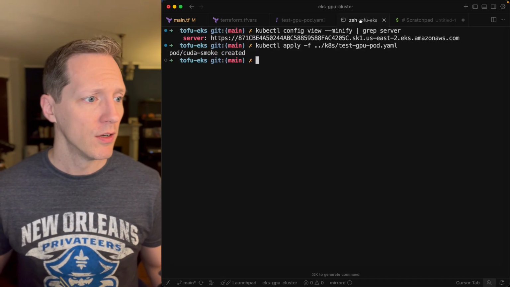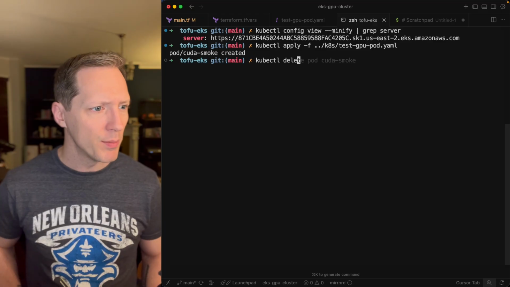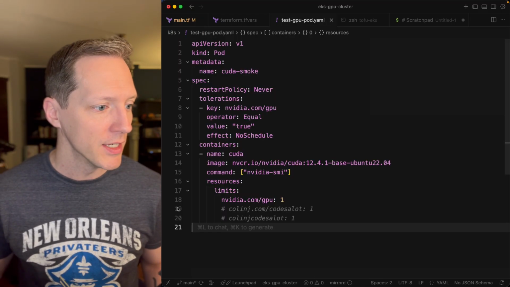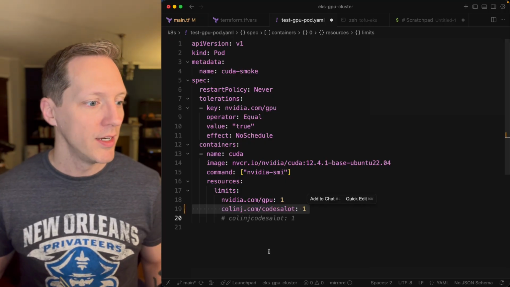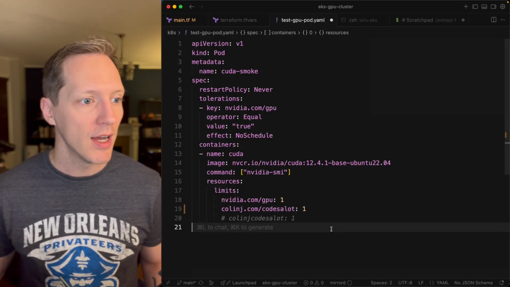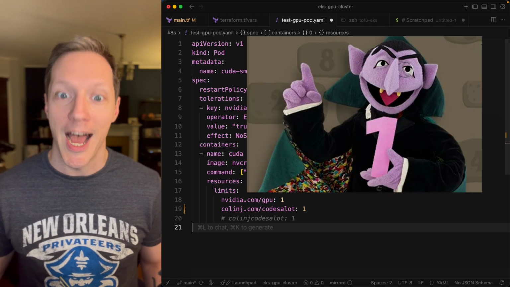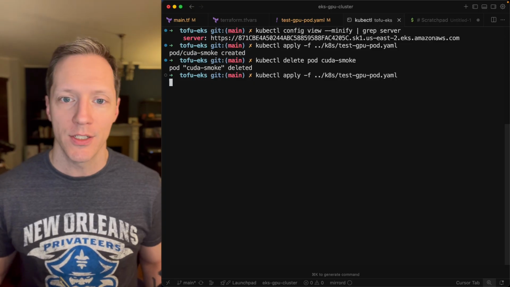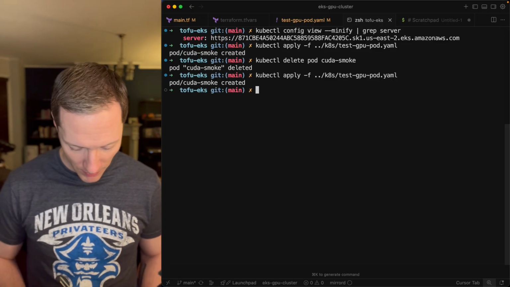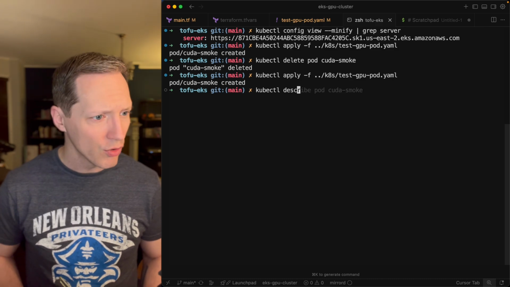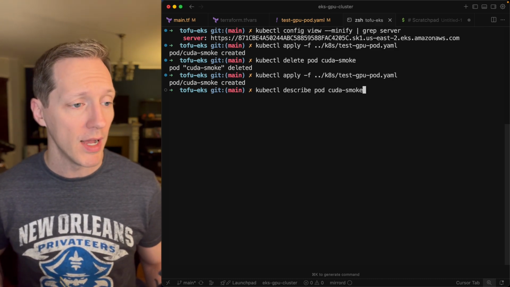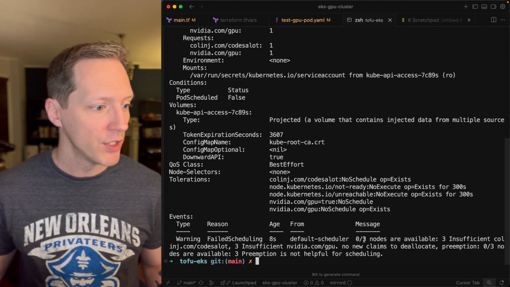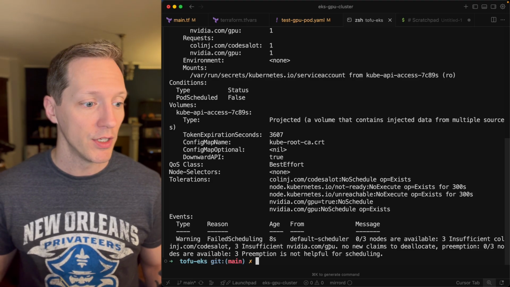Let's delete this. Let me kubectl delete pod cuda-smoke, and I will apply a limit that definitely doesn't mean anything to anyone, right? colinj.com/codesalot1. So if I apply this same thing, it'll take that too, right? And in both cases, if I kubectl describe the cuda-smoke pod, we're going to get 0 of 3 nodes are available, insufficient codesalot and insufficient GPU.